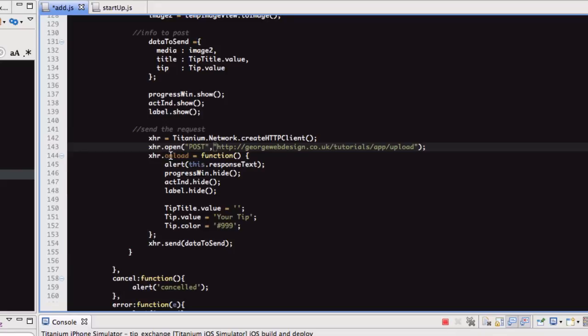Then we've got onload, which means on successful. It means that when the data has reached the server, this will return whatever there is to return from the page. So what we're doing is alert this.responseText. This is literally what we are echoing out on the page. As I showed you earlier, I'm echoing success or failure, and that is what this.responseText is.